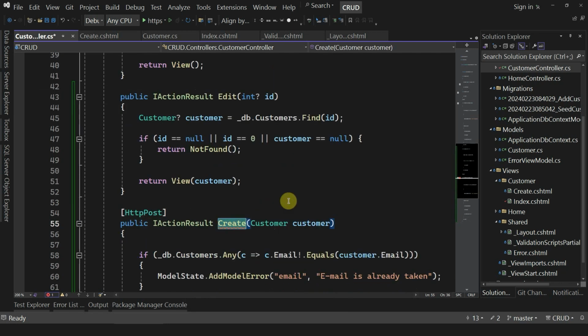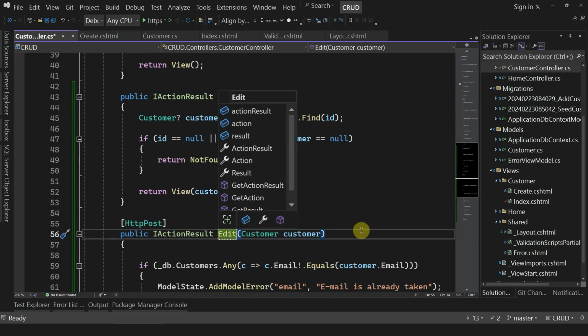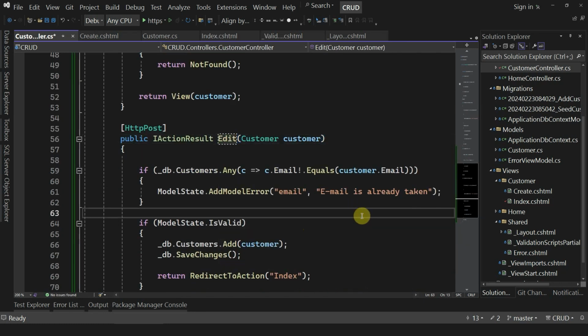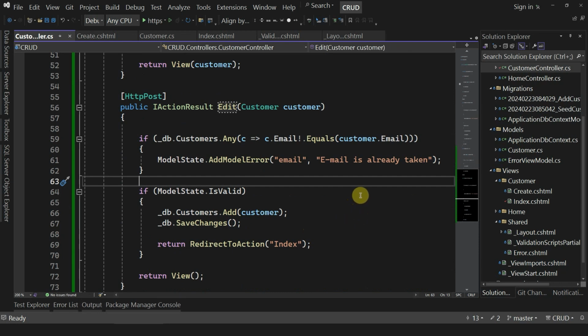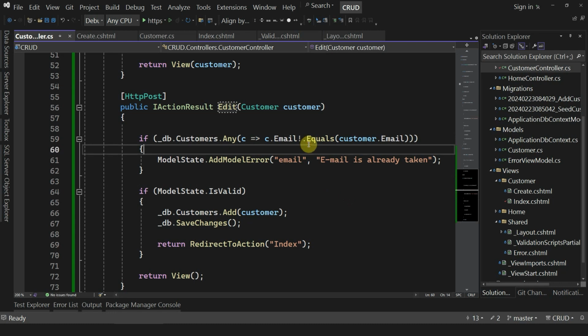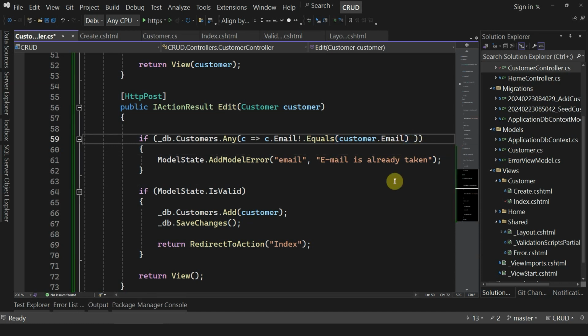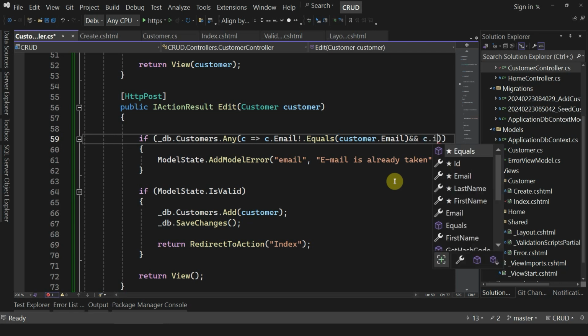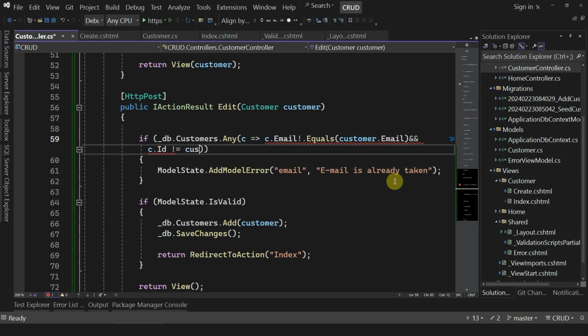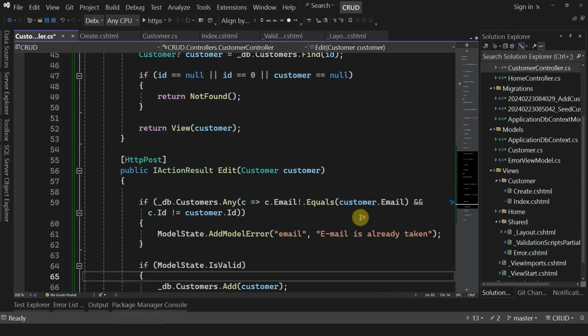And this post method will be edit as well. And we are passing the customer. So here we are doing the same thing basically as create. The only difference is that we don't want to check if this email is the same for this particular person, right? Because obviously it will be the same. So I'm going to add here and CID isn't equal to customer ID. Okay, Control KD to format.